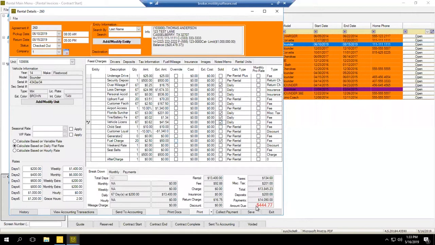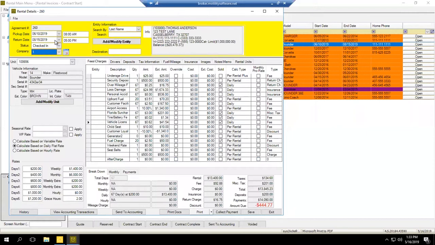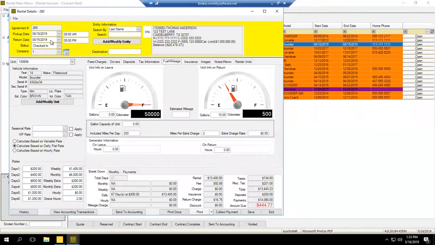So you may already have figured this one out, but once I get this agreement into a final state, I'm going to move it from checked out to checked in. I've got the charges on here. So what I'm also going to do at the checked in stage is check in the unit, which means looking at the fuel mileage, putting in a final number for the odometer. Let's say that the final reading on the odometer was 5500. Let's say we put a couple thousand miles on there.